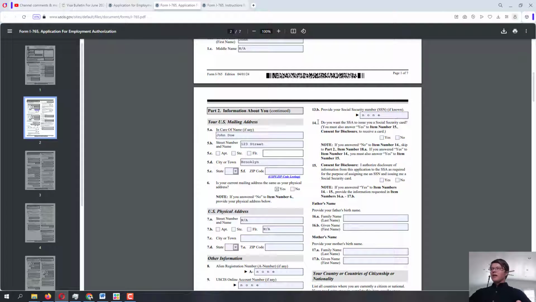Number 14, do you want the SSA to issue you a Social Security card? Now, it's not going to make much difference because if this is your initial application, after you receive your employment authorization document, you will have to go to the Social Security Administration anyway to apply for your Social Security card so that you can get a Social Security number. So it really does not make much difference what you respond here, but chances are, if you already have a Social Security card, then you'll just say no. If you don't have one, then you most likely will say yes.